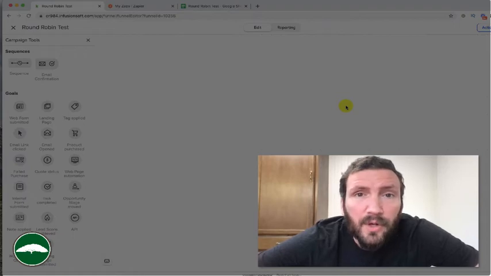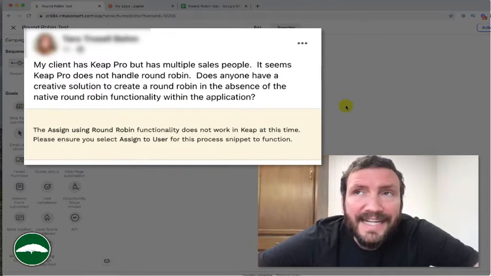Let's give this a try. So the objective here is to create a round robin to assign contacts to different owners or different sales reps. But apparently Keap Pro does not have the round robin assignment.